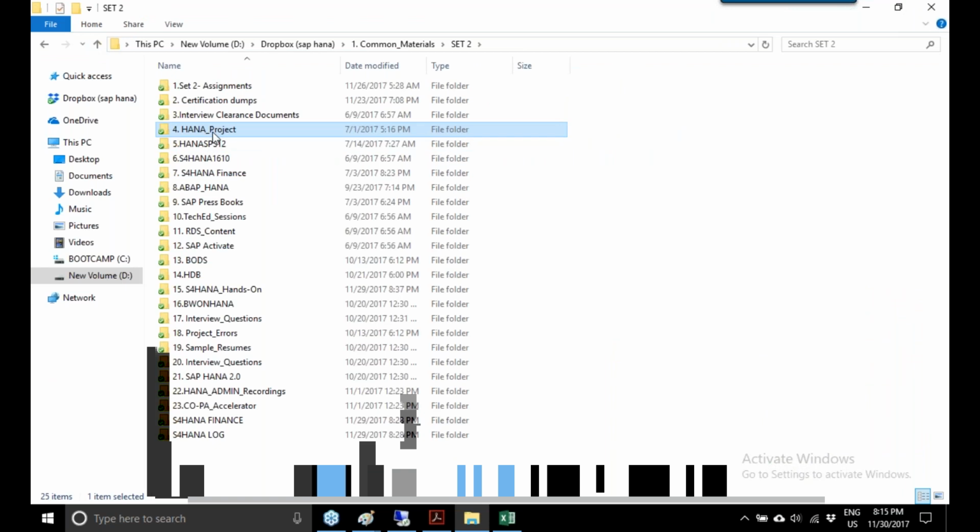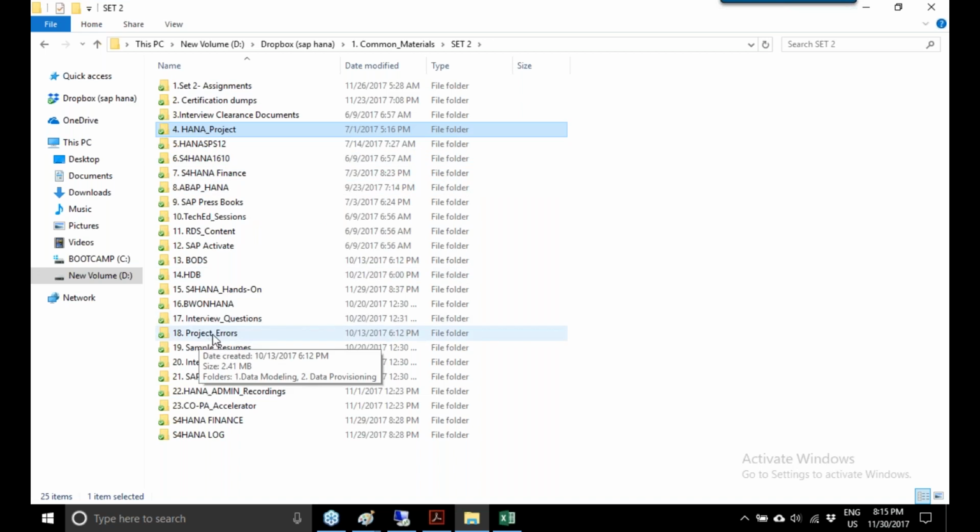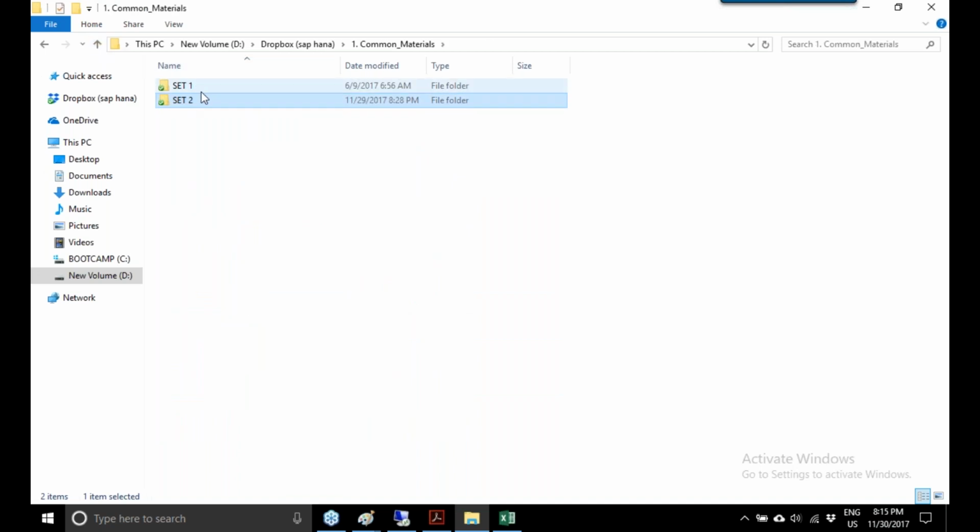Now these are all the project related documents for S4 HANA, Finance, ABAP HANA. You find the interview questions, more frequently occurred errors. So all these materials will be provided to the participants, and you can write the certification and get more than 80% in the certification.